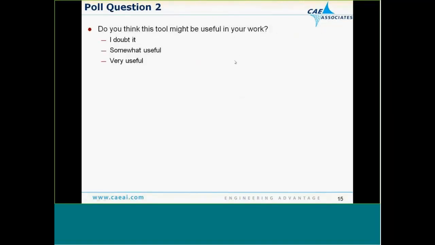All right. My second poll here, do you think this tool might be useful in your work? I'll just give you about 30 seconds to answer that. I'd like to get an idea if you think this might be a helpful tool for you. And then I just have a couple of wrap-up comments.